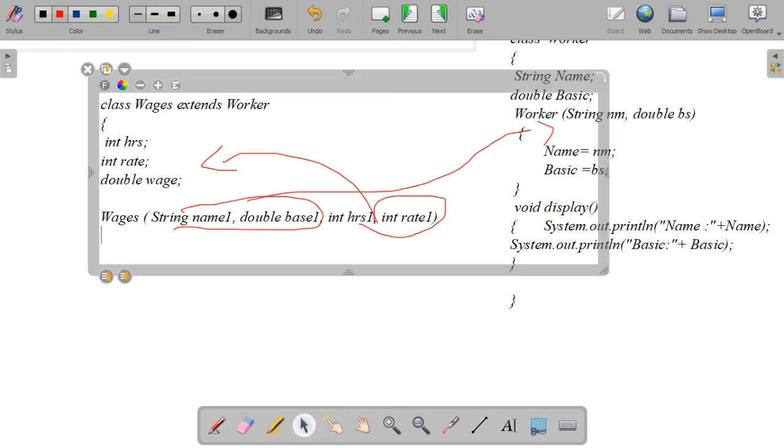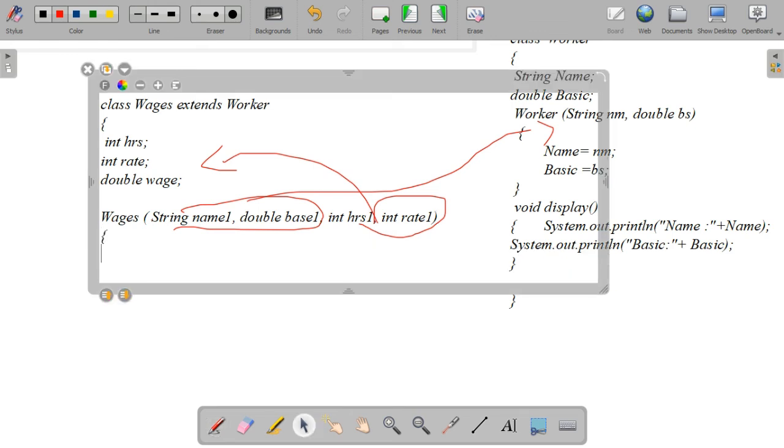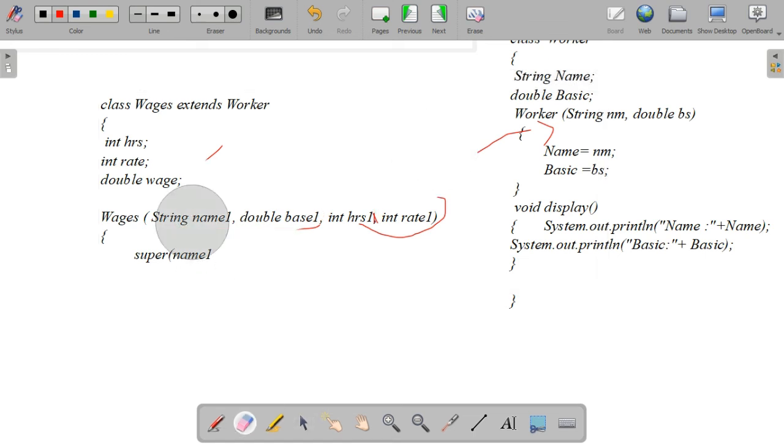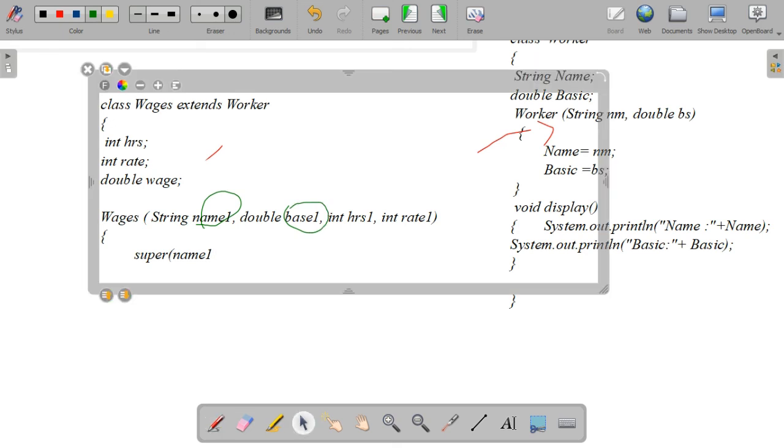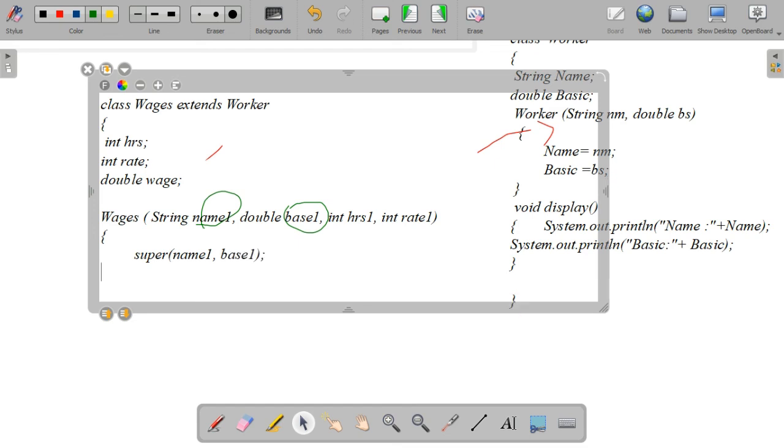Okay. Then what we have to do? Open the braces for this one. Then the very first statement should be super of that parameter. What parameter we have passed here in this child class constructor? That same parameter without data type you have to mention, base 1. So this is the superclass constructor. So this is the way we will access the superclass constructor in the child class constructor.